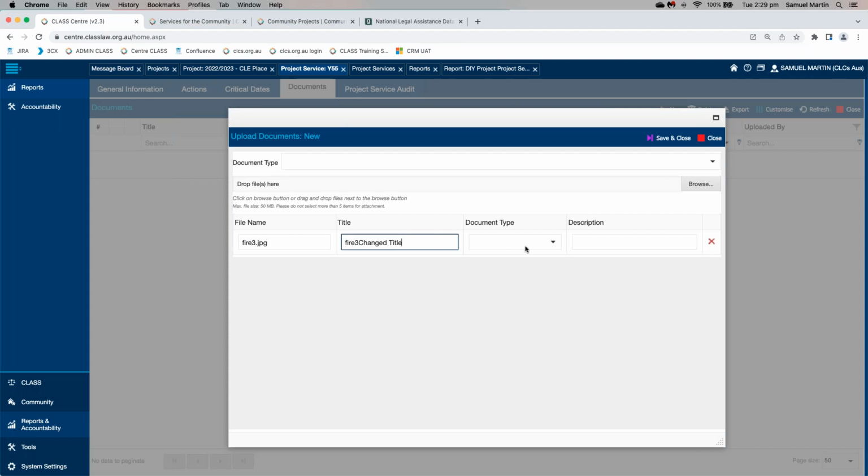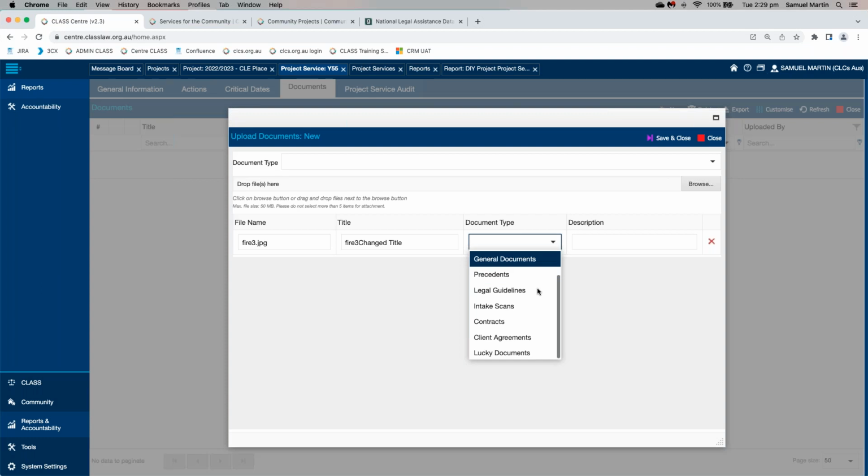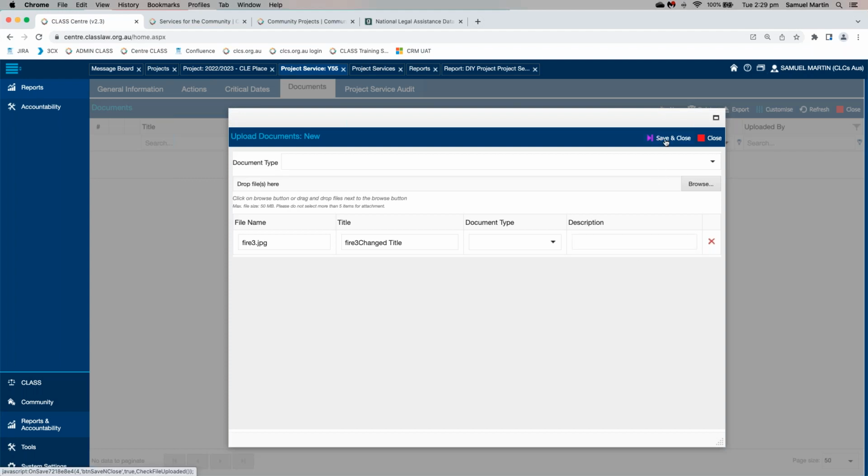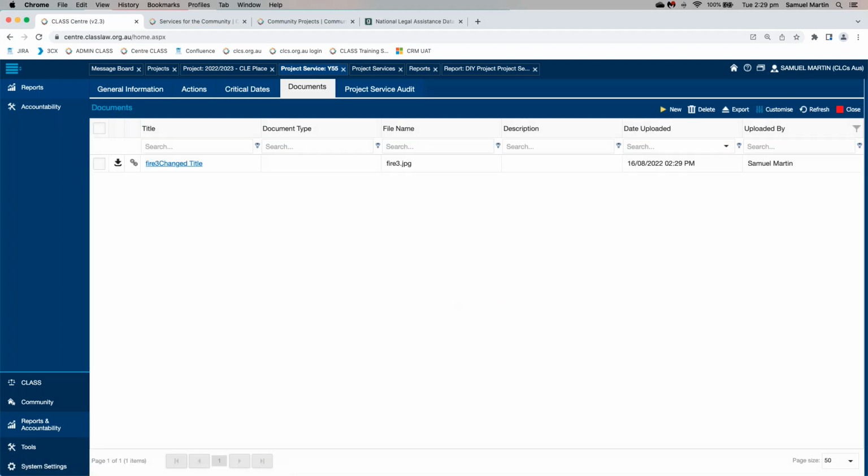That'll do. Now I don't have to, but I can choose the document type and enter a description if I wanted to. There might be ID documents. You can enter general documents if you want. If this is not really relevant, you can leave it blank. You can add a description to it if you want, or leave it blank if you like. I'll click Save and Close, and that's going to upload the document to CLASS.